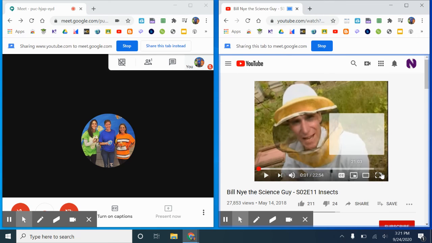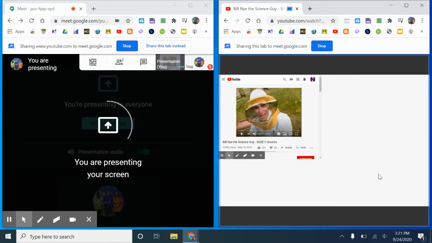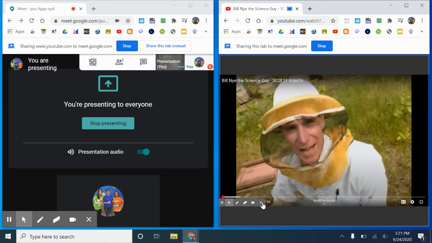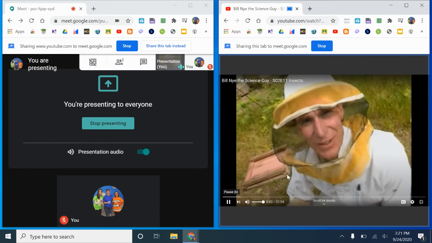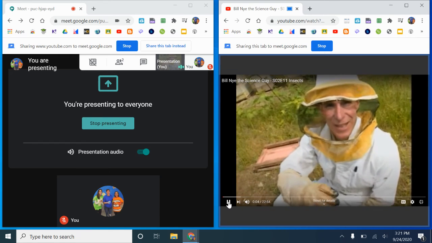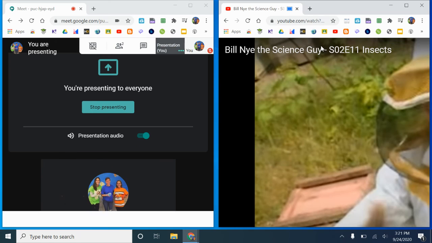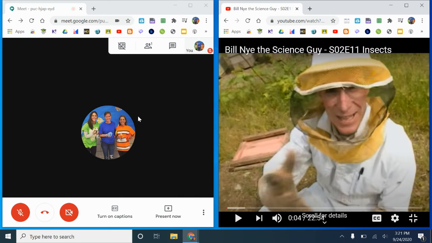I can now see that Google Meet's sharing that tab. I'm going to make it full screen. Again, just easier for the kids to see. And I'm going to hit the play button. Again, it's just a little wonky for me because I have Google Meet and Screencastify and YouTube and all that good stuff up on my screen right now. But when you're in a Google Meet and you share that way, it shouldn't be that much of an issue.